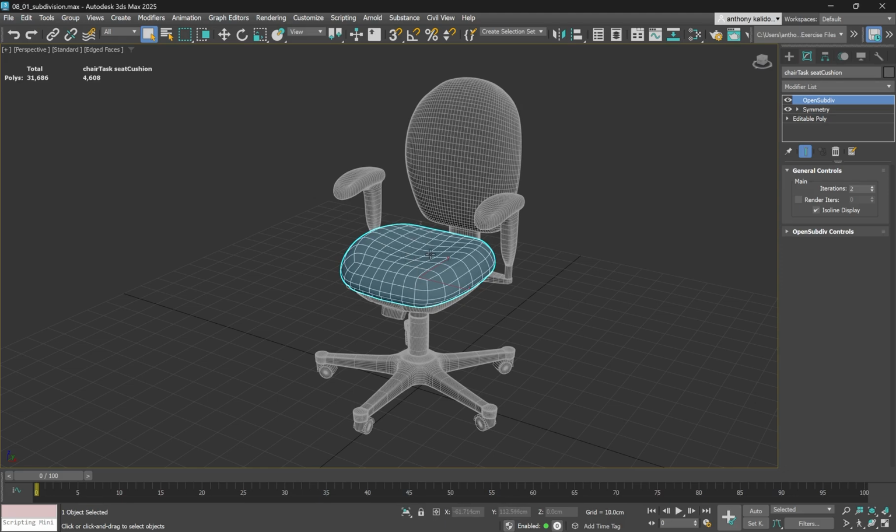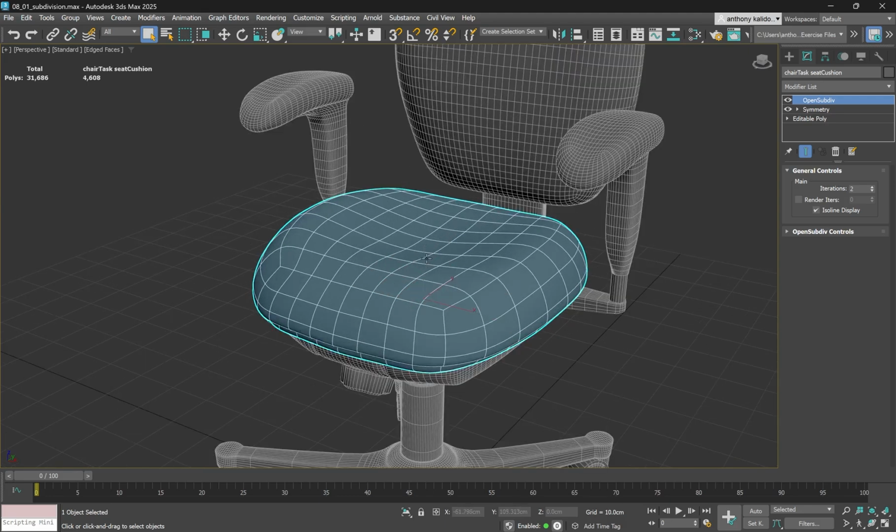While the rest of the chair's parts have already been baked down or converted to an editable poly, even though the bottom of the seat cushion looks round and refined, it doesn't appear to have dense wireframe. That's simply because of the current display mode. Let's take a closer look.